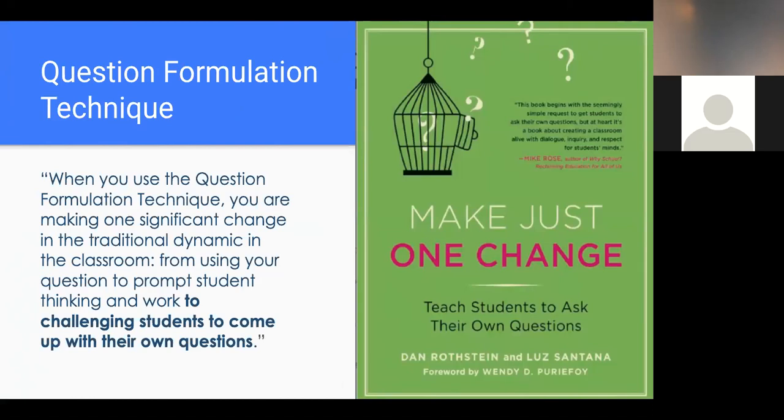If you're not familiar with QFT, the premise is this: when you use the question formulation technique, you are making one significant change in the traditional dynamic in the classroom, from using your question to prompt student thinking and work to challenging students to come up with their own questions. As I said, it's really a game changer. By using this technique, I've seen a huge increase in student engagement, critical thinking, and overall enthusiasm for learning. QFT is a great way to get students to think the way historians do.